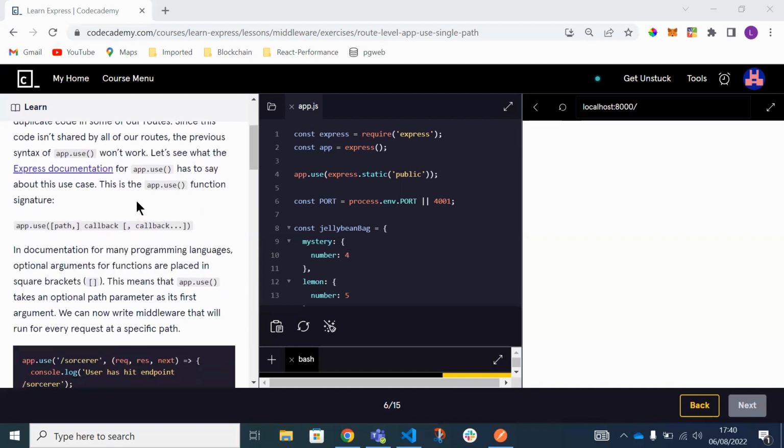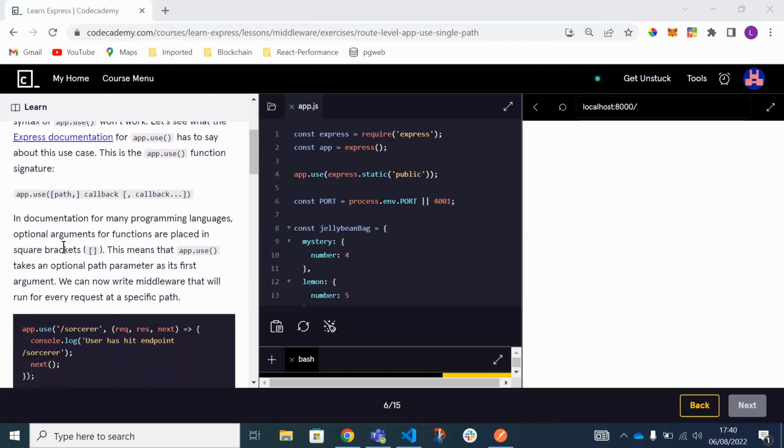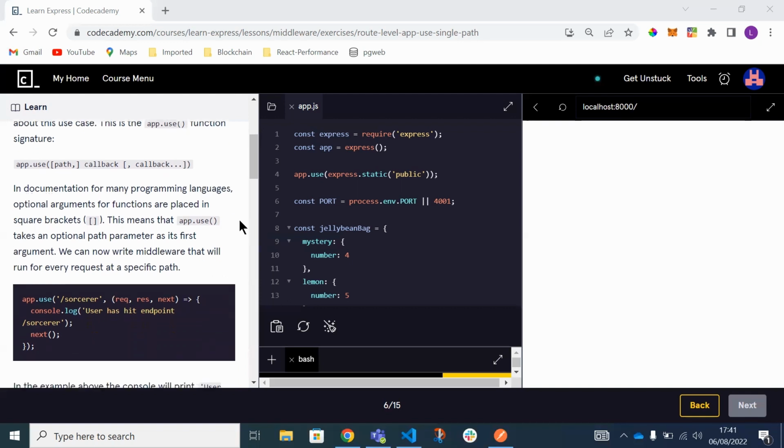So this is the app.use function signature. So we've got an array, a callback. In the documentation for many programming languages, optional arguments for functions are placed in square brackets. This means that app.use takes an optional path parameter as its first argument. We can now write middleware that will run for every request at a specific path.